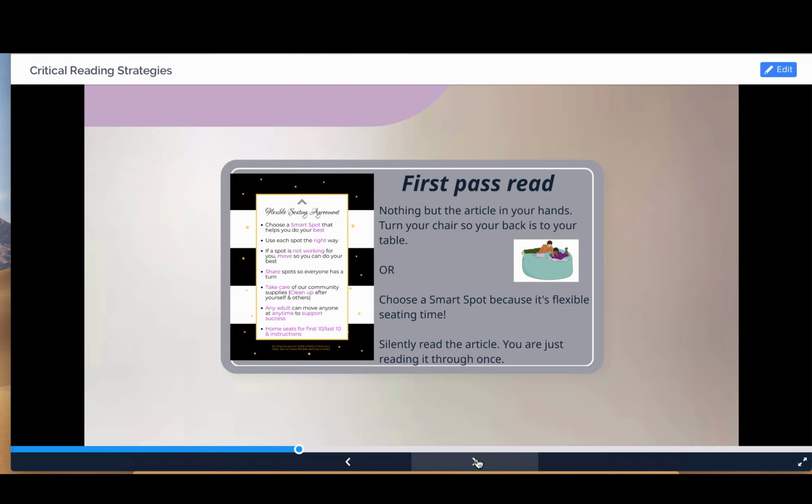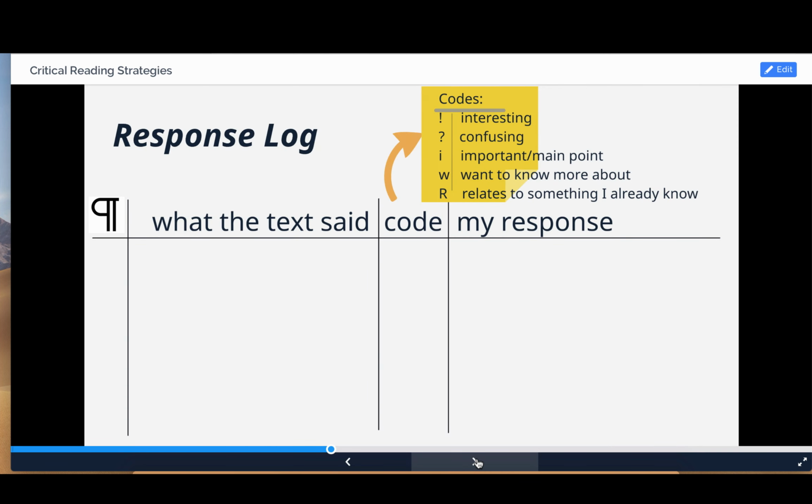So you should have nothing but the article in your hands or nothing but the article open. Please just read through the article. Don't highlight, don't underline, nothing. We are just reading through the article, and this is because all good readers read through complex texts like this more than once. Let's talk about how to do the response log.